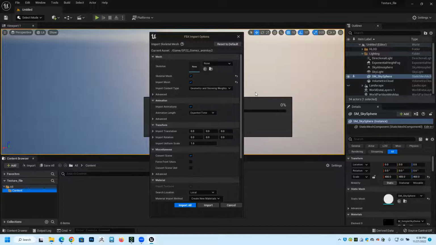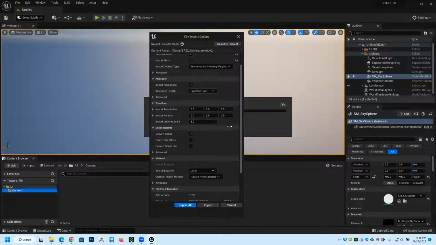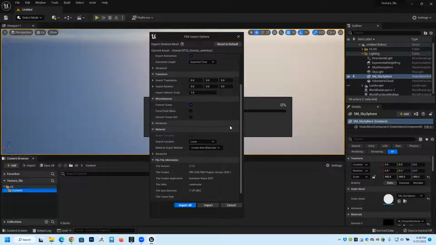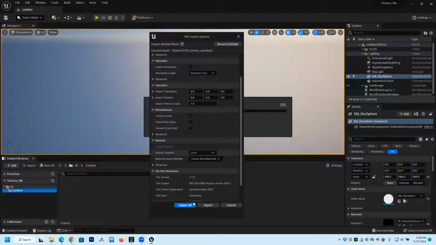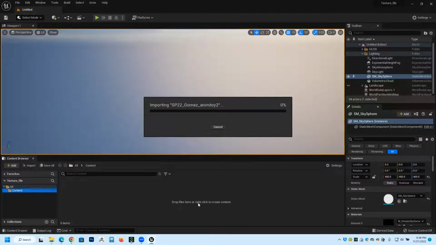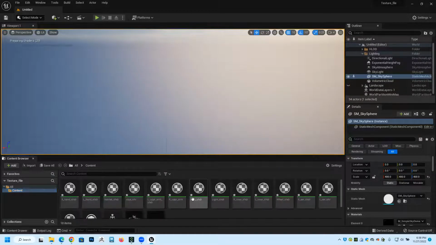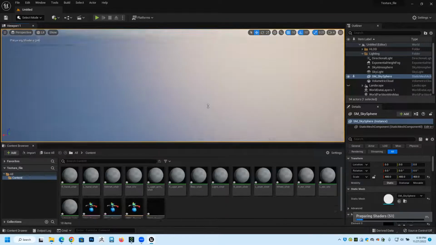I'm going to check animation, whatever the timing came from Maya. I'm going to tell it to just let it be as it is right there. And I'm going to say import all, and that just takes a few moments for it to import my toy. Hopefully it's going to be faster here. It's doing it through a network, so it's a bit slow. So there it is. Under my content folder, I'm going to just wrap it here.